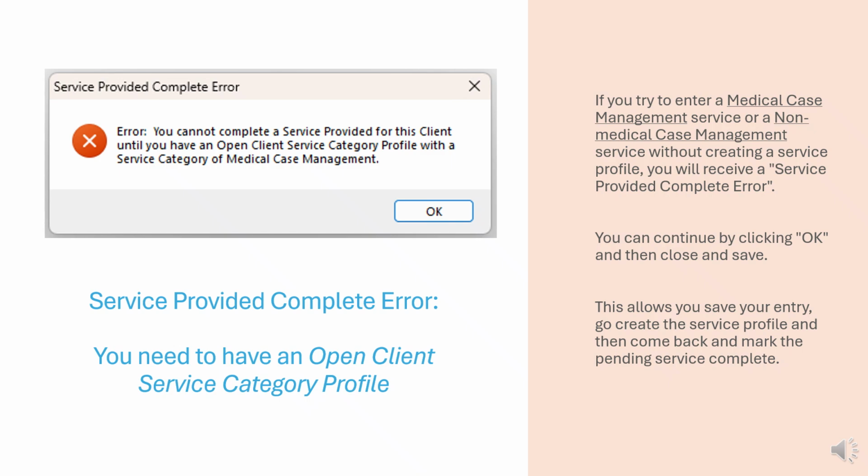You can continue by clicking on OK, then click on Close and Save. That saves the service data entry and allows you to go create that service category profile and then go back to mark the service complete. It will be in the View PLWH activity, Services Provided Pending queue. Remember to complete all pending services so they will show up on your RSR.